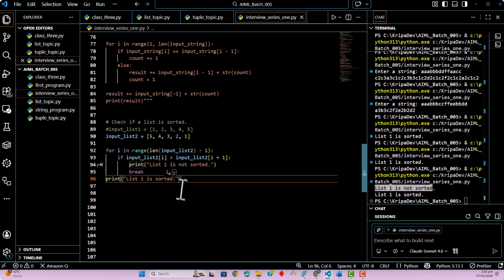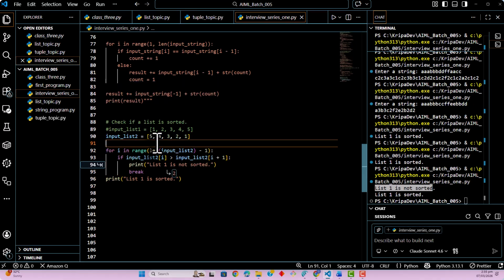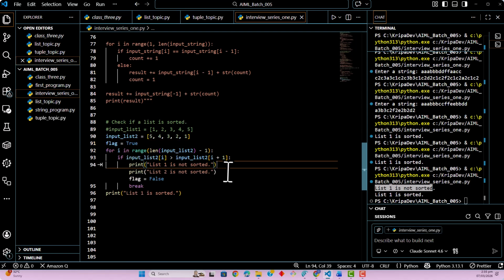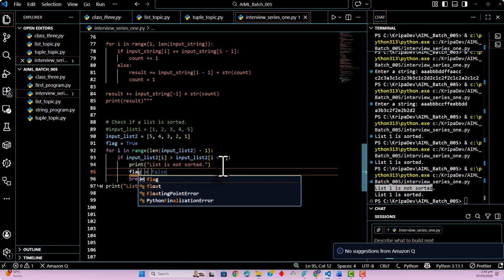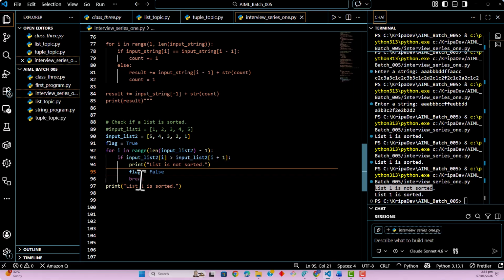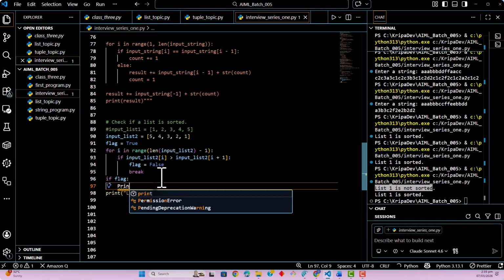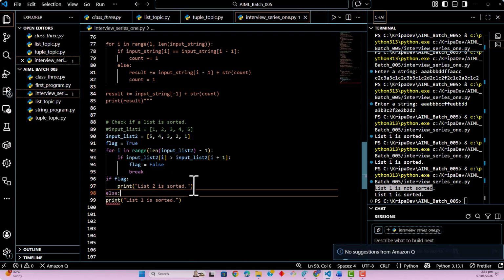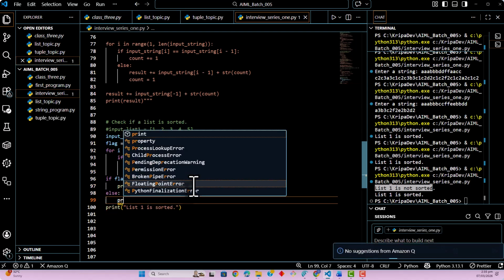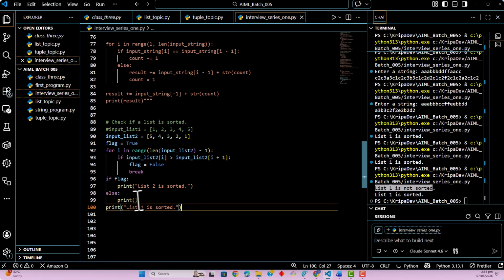So how can we overcome this problem? There are multiple ways. I will say the easiest one: you can use a flag, right? The flag is true, so before the break, I'll mark my flag false. And instead of printing it here, I'll take my final decision here. I'll make another statement: if flag is true, then we will print L1 is sorted, else we will print not sorted. This is how you can handle it.